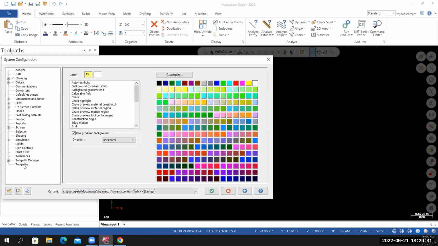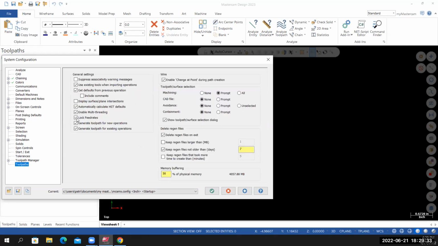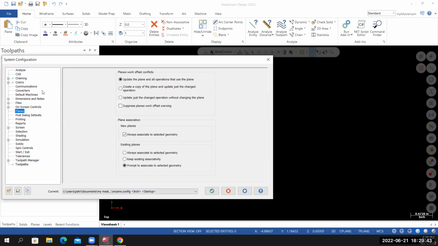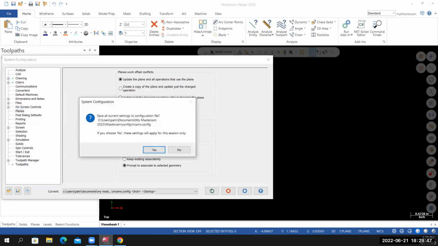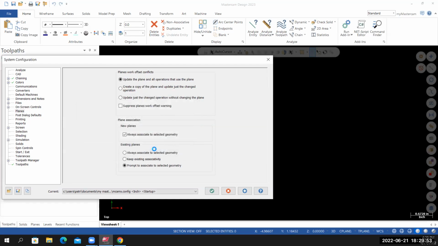And then I'm going to go down to toolpaths, and I'm going to uncheck lock feed rates. So those are a few of the things that I'm going to change right away. I will go back in and make a few other changes later on. So from here, I'll select OK. It's asking me if I want to update the system configuration file. I'll answer yes. Takes a moment to save.